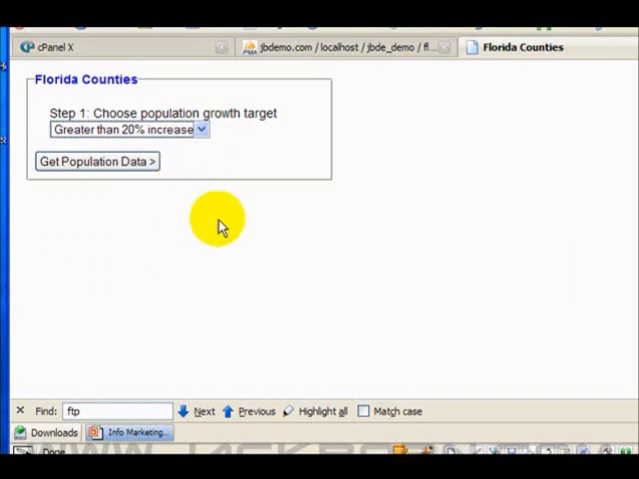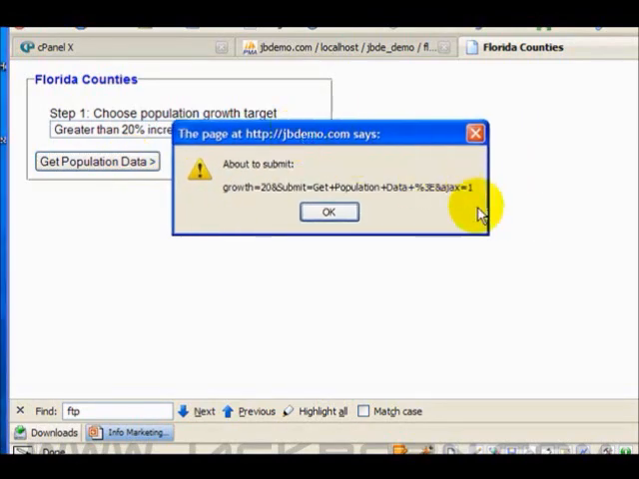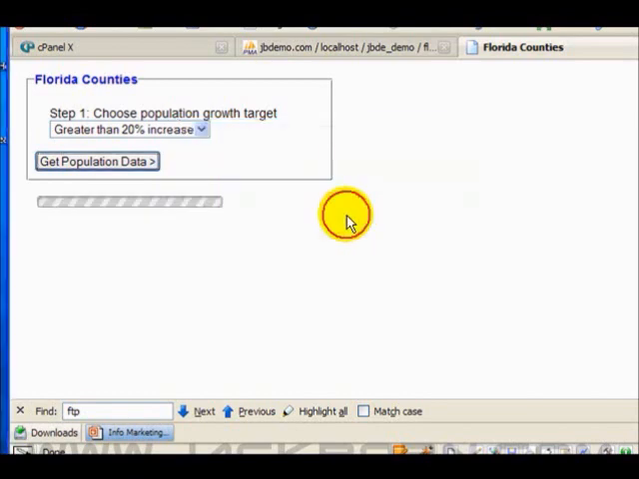So you notice that as soon as I change this, nothing happens. Well, let's click on Get Population Data. Now this alert box comes up and it says you're about to submit, and it shows me what sort of data is about to be sent over to some page. Now I could use Firebug, as I showed you in a previous tutorial, to show exactly what sort of information is being sent over, what page it's going to, and what sort of information is being output and grabbed by the jQuery Ajax functionality and pulled back into the page. But let's just hit OK.